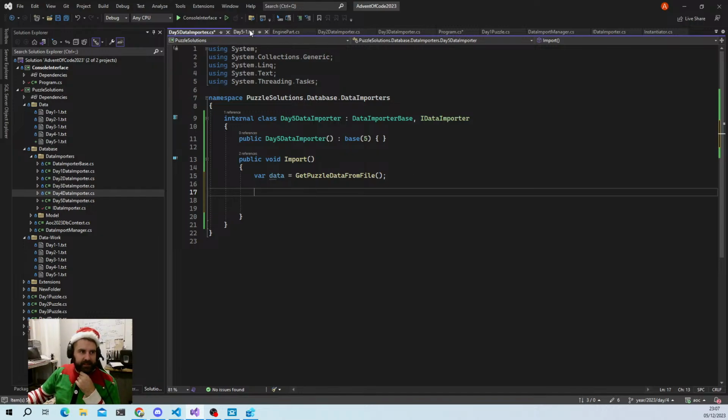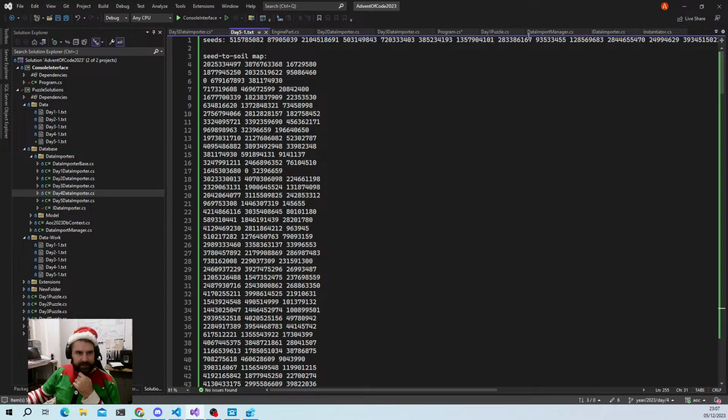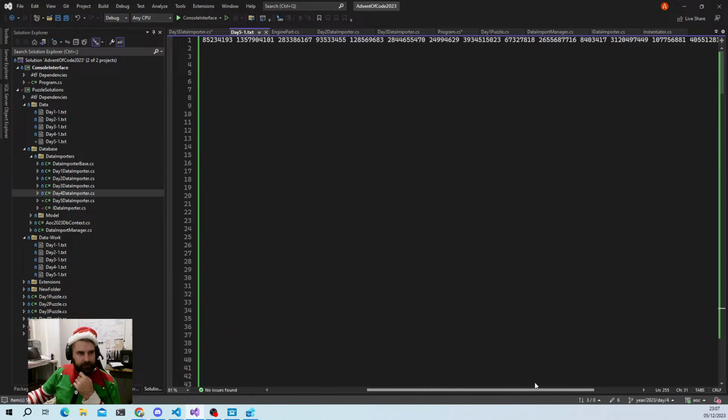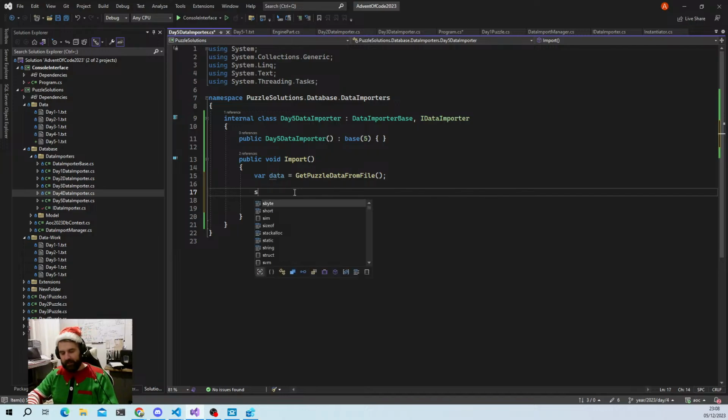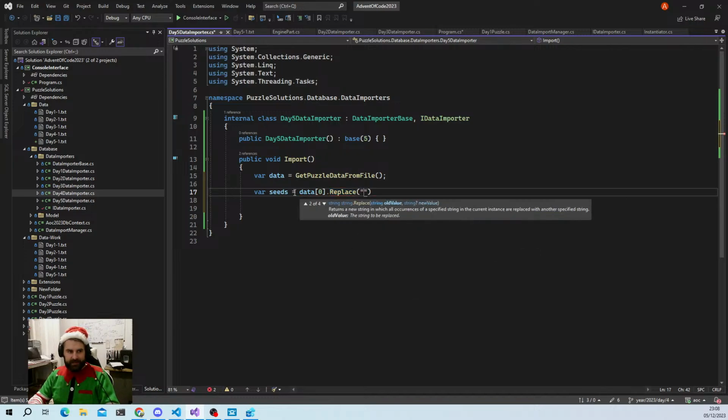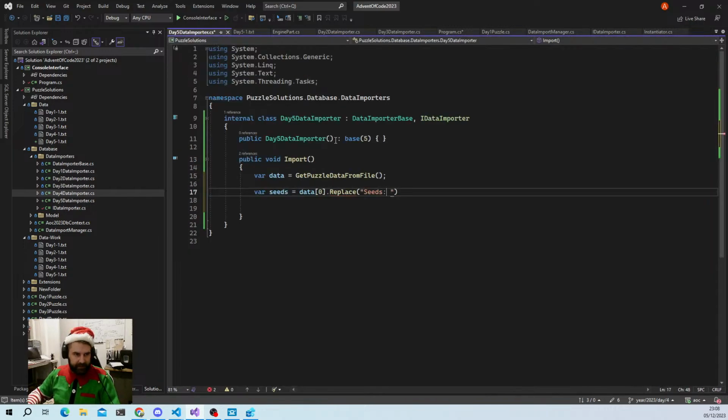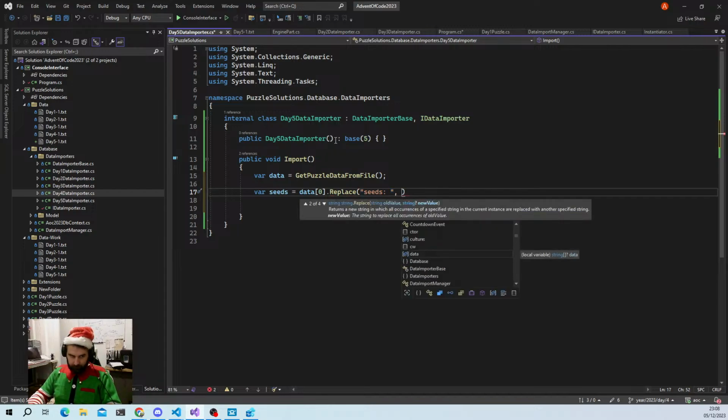So I guess the first thing to do, let's just break it down into sections. The first thing is to grab our seeds. And this should be quite straightforward. So we're going to say that var seeds is data at position 0 dot replace. We're going to replace "seeds: " with lowercase s, and we're going to replace that with, maybe I'll say string.empty.